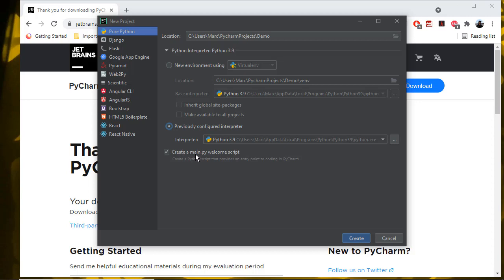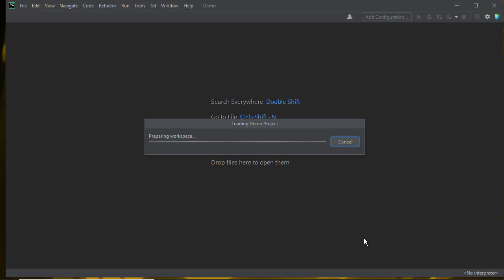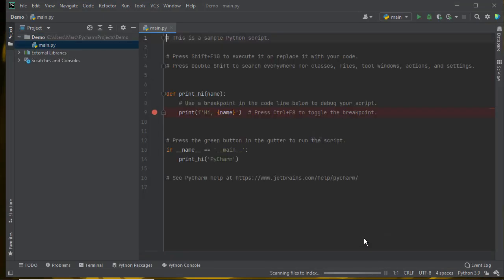And then if you want a main.py welcome script to start as a sort of a template, go ahead and leave that button checked and hit create. So I've chosen global, so I don't have a venv folder. I do have my main.py file by default. It's also configured to run under this main thing here.